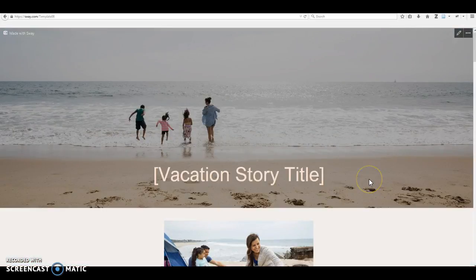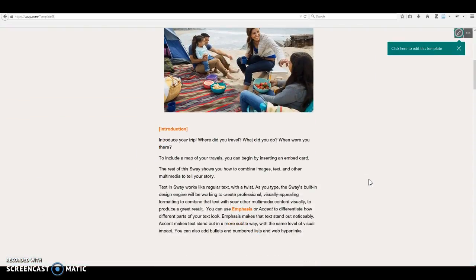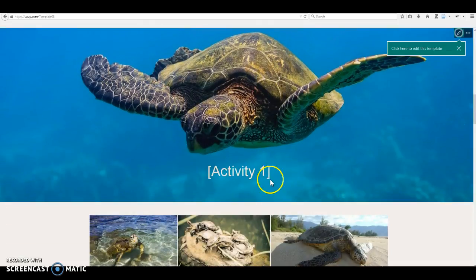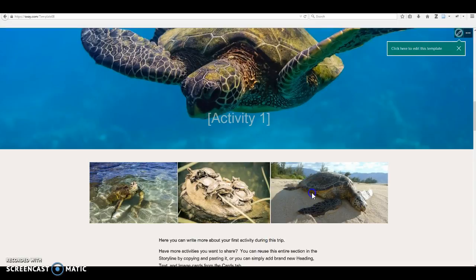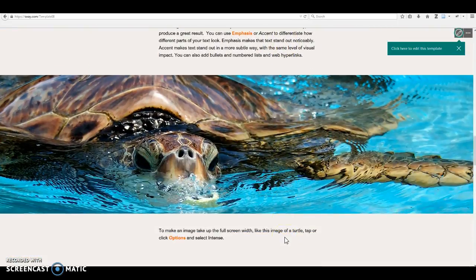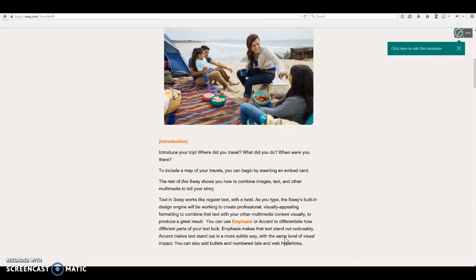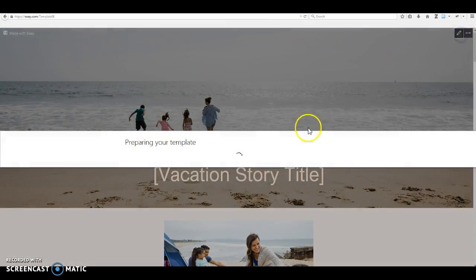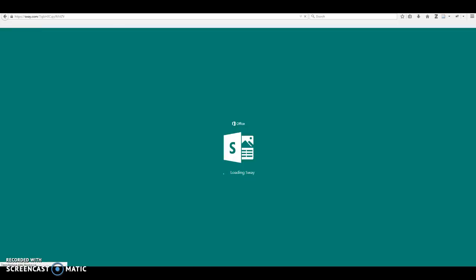And as I'm loading it, it already has a template set up for me. I can change out images and I can type in my text. So up here you can click the pencil to edit. It's preparing your template. We'll wait just a minute.